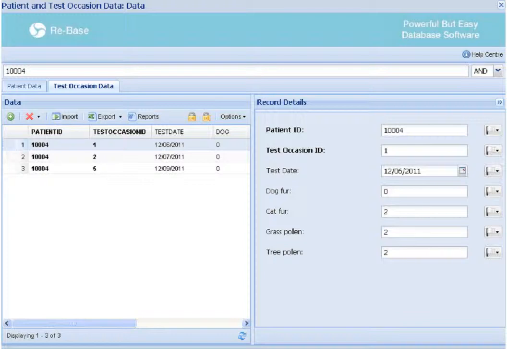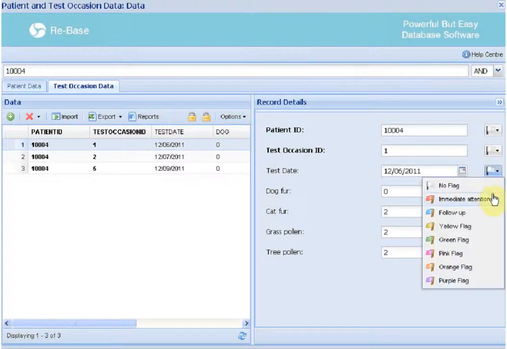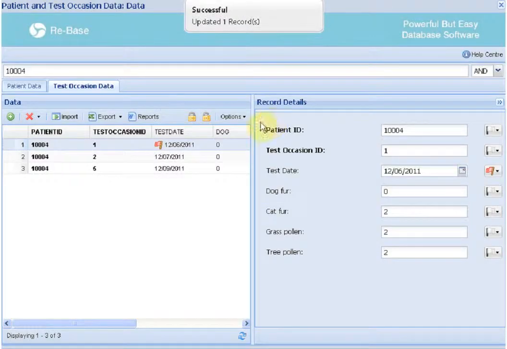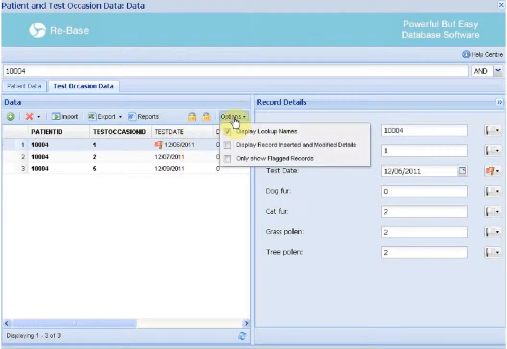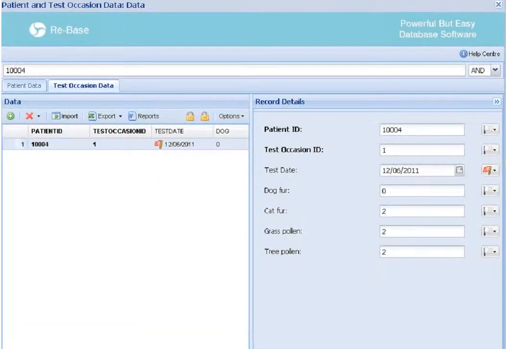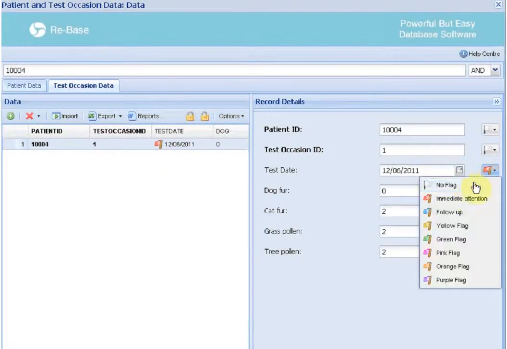For example, if we set a red flag next to the test date field and save the item, the flag appears in the grid. Then the next time the data entry clerk logs in, she can choose to show only flagged records, and can then go through the list making the required amendments. Note, the meaning of each flag can be altered to suit your needs in the settings page.